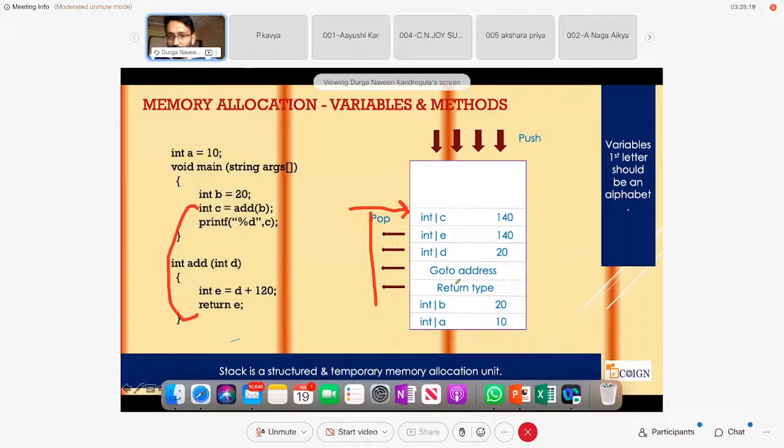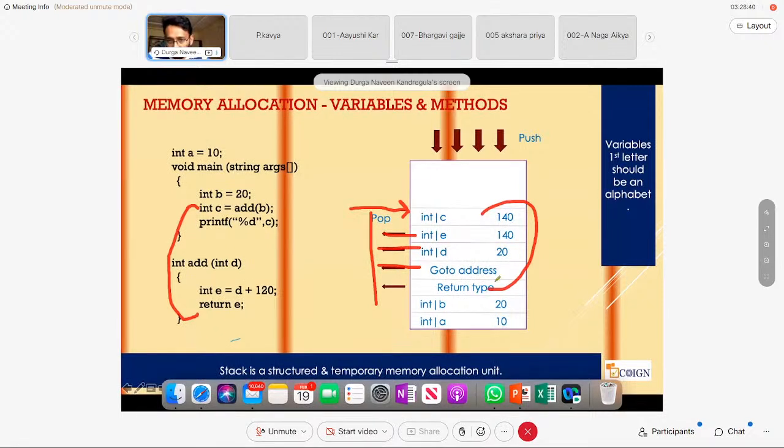So what happens is, while the 140 is given to C, all these will pop out. And this return type, there is an allocation, right? This int C is equal to 140 will be in this location. At the end, what all are left? A is left here, B is left, and C is left. If you ask printf of C or printf of A or printf of B, because they are in location, they will be printed. If you ask printf of D, no, because they are all popped out. Okay, these three are left.